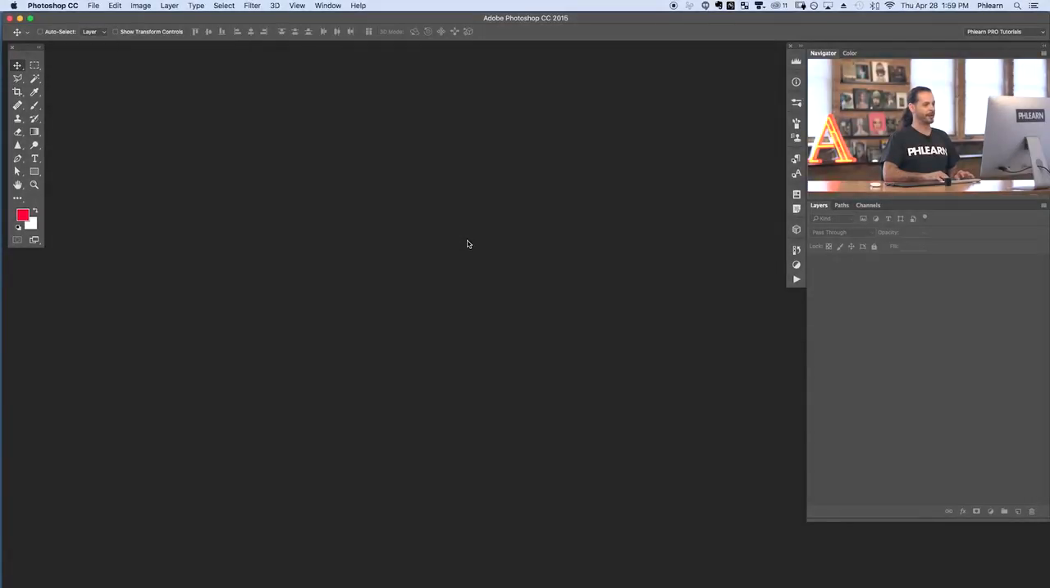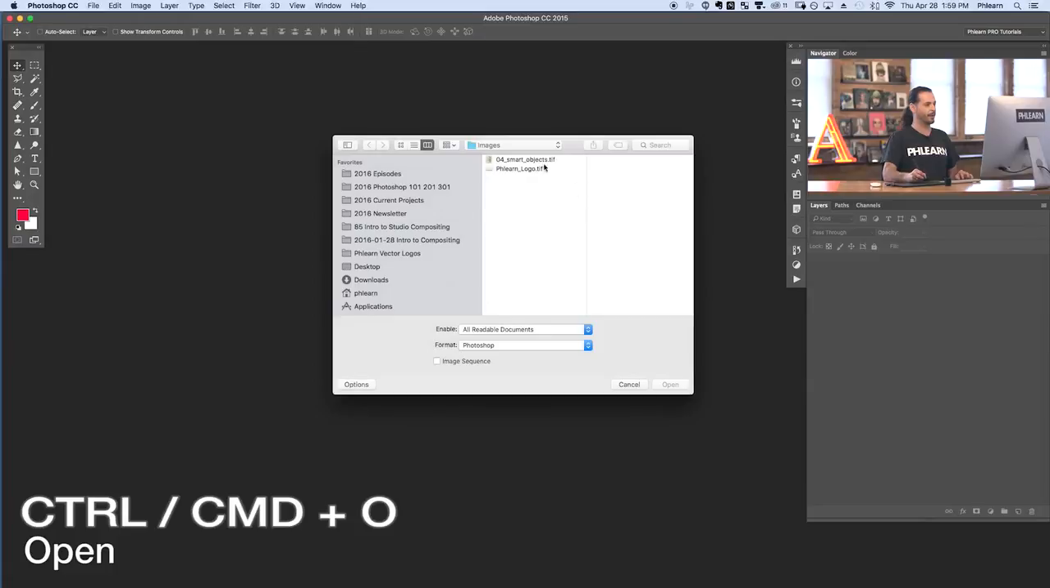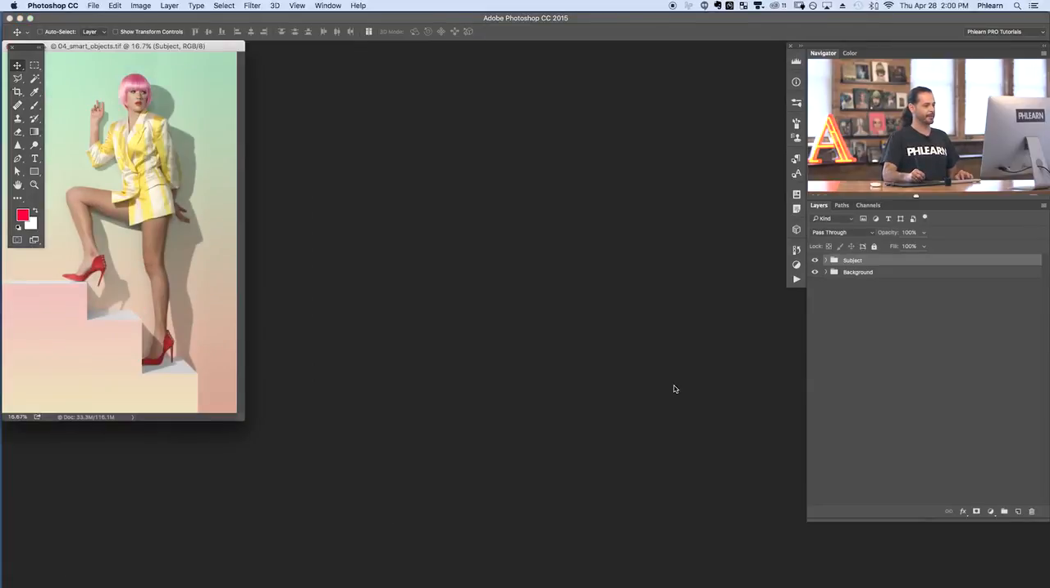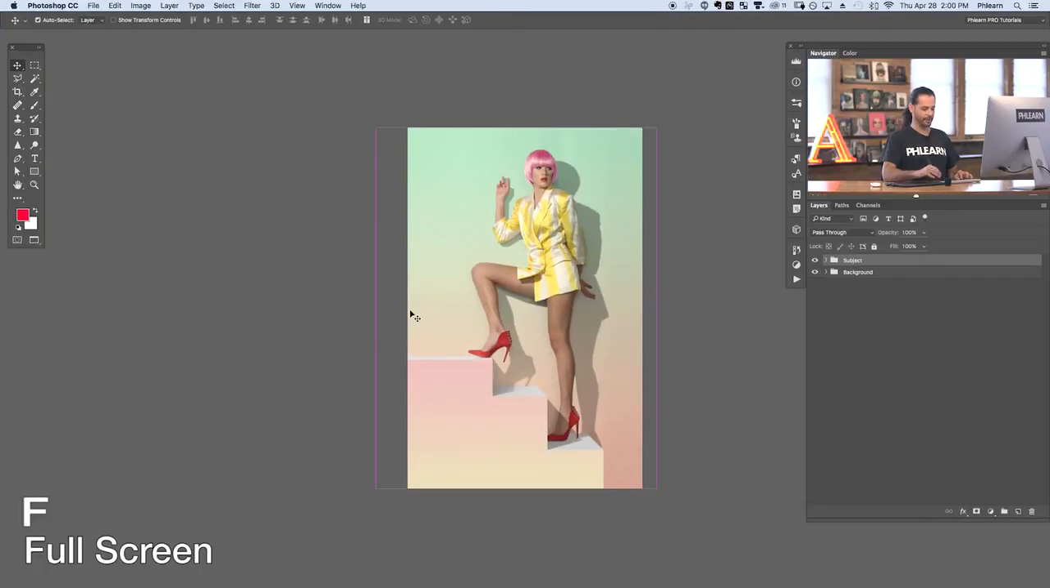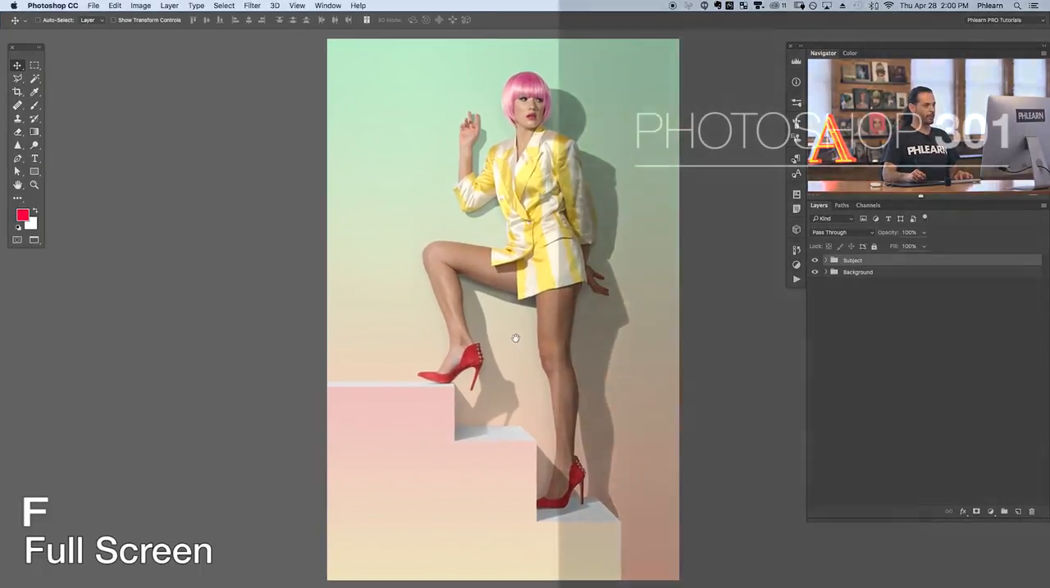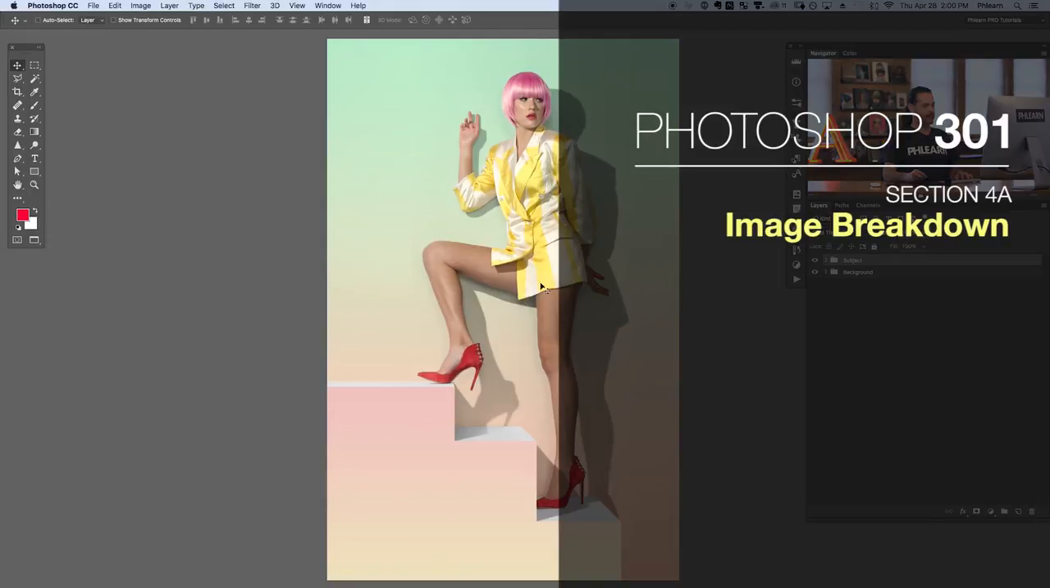We're going to start off by opening our image. We're going to hit Control-Command-O. Let's go to o4smartobjects.tiff. There we go. Hit F for full screen, and then we're going to give you a quick overview of how we actually made this image.